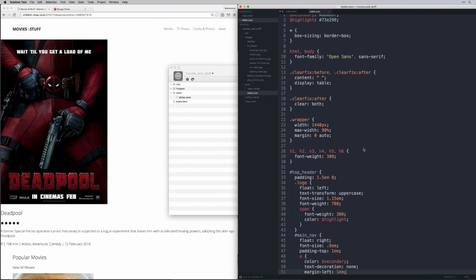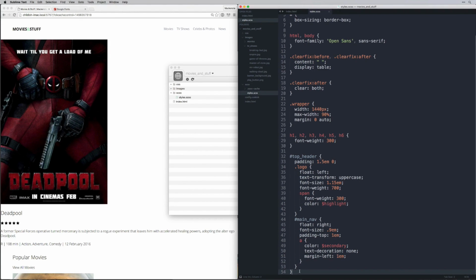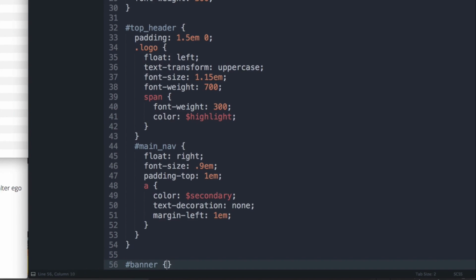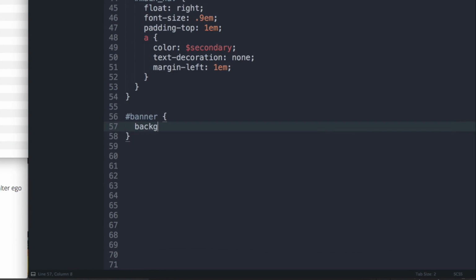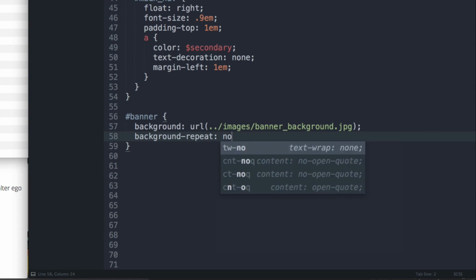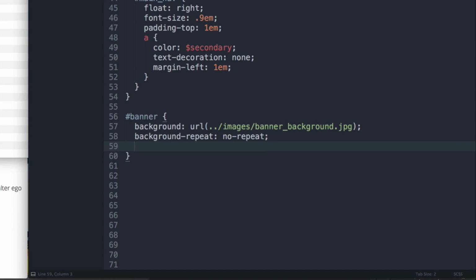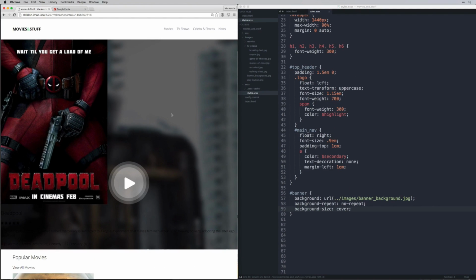So back in Sublime, I'm going to select the banner div, and I'll just add some space so I can see what I'm doing. So what I want here is a background with a URL. We're going to go up a directory, so /images, and then banner_background.jpg. And then I don't want the background to repeat, so I'm going to do background repeat, no-repeat. And then let's add the background size of cover. Save that and check it.